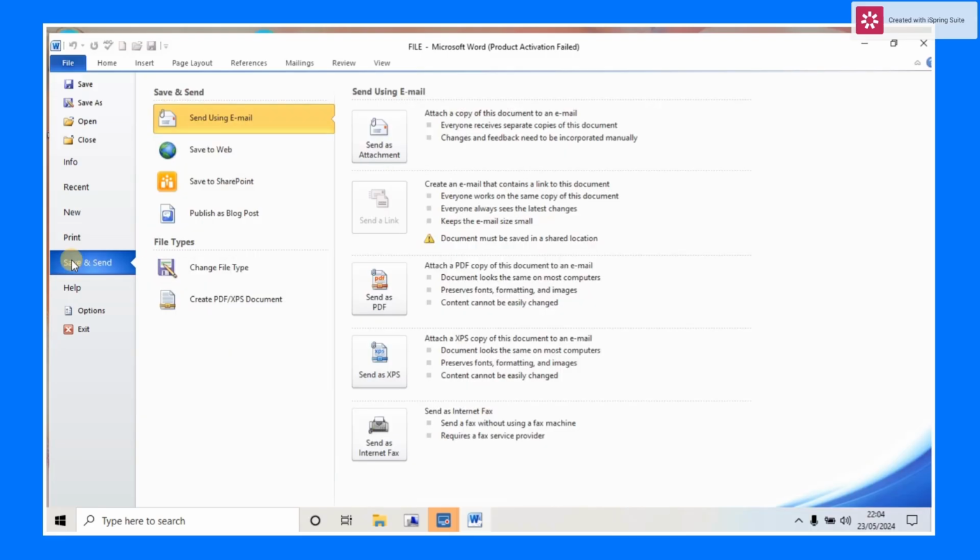Then you have save and send. When you click save and send, you can send using email, so you can send directly to you. You can save it to your website, publish your blog post, and so on. You can always do that. So in case you are writing an email and you want to send this document as an email, you just click on send as email. Send using email attaches a copy of this document to an email. So you click on it, and you will go to the email that you want to send.